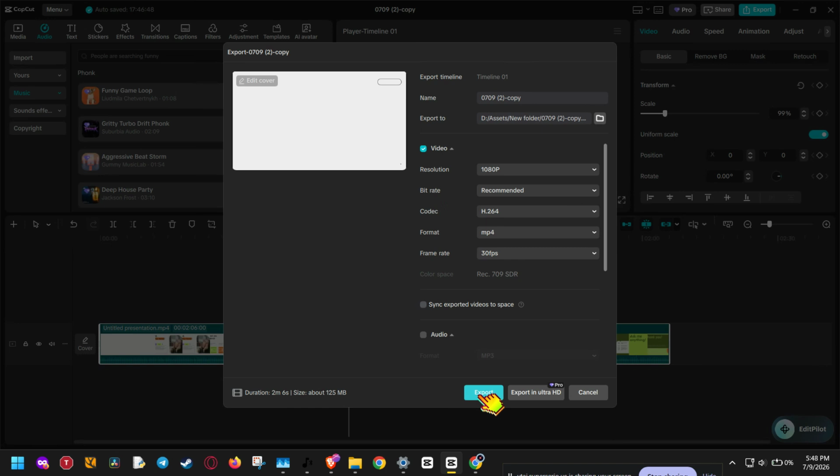And that's it. You've now resized your CapCut project canvas and chosen the video quality for export. It's a simple process, but knowing exactly where these settings are can save you a lot of time and help you get the right final result every time.